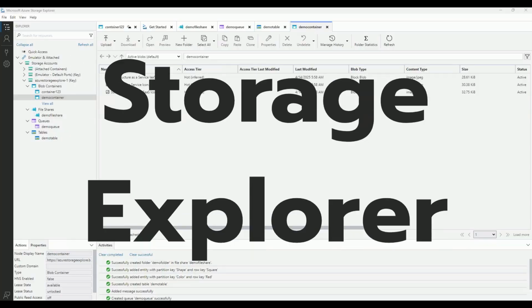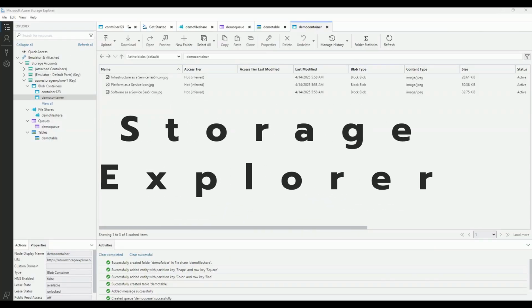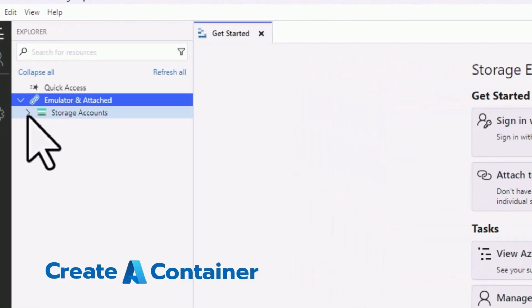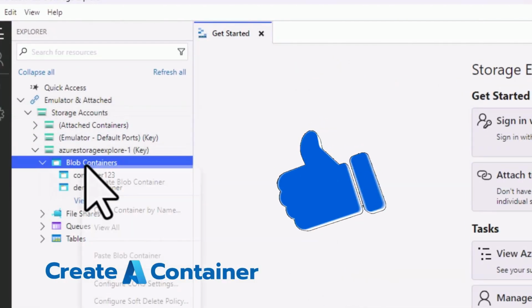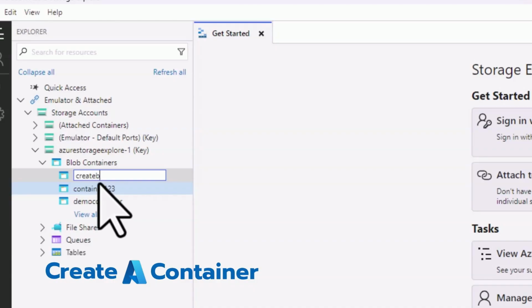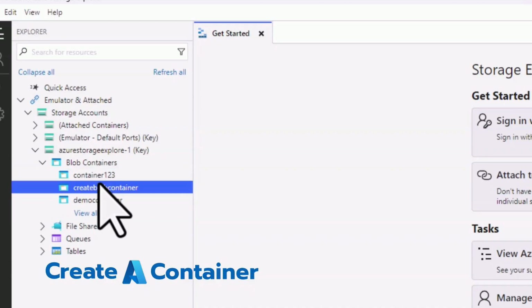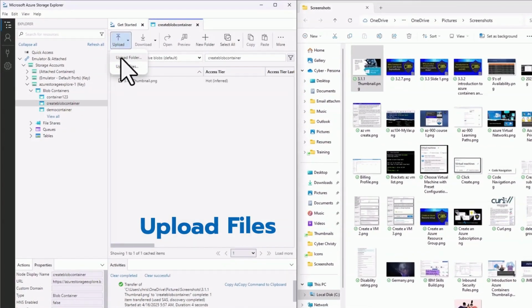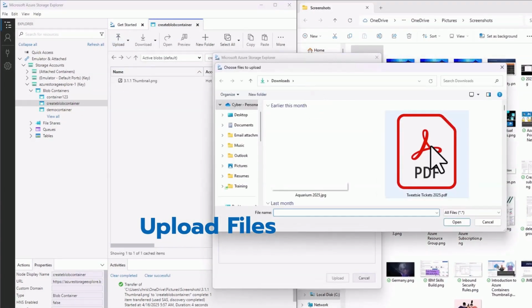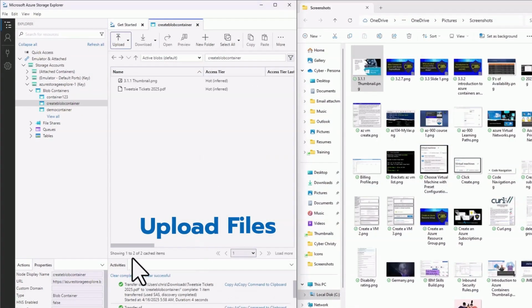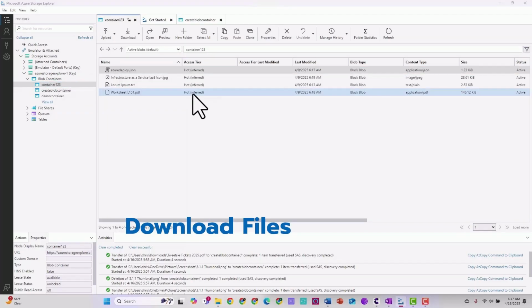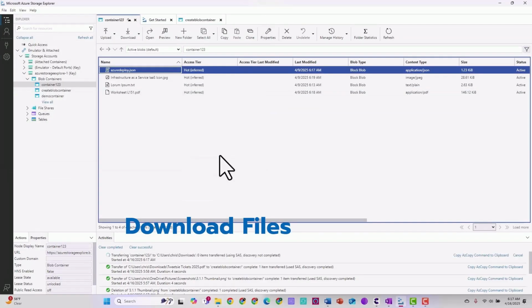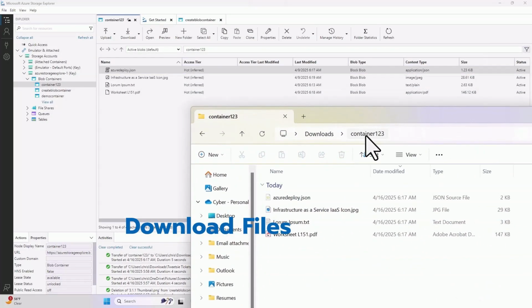Common tasks. What are some common tasks you can do with Azure Storage Explorer? You can create a blob container. Expand your storage account in the left pane. Right-click Blob Containers, select Create Blob Container, enter the name, and press Enter. You can upload files. Drag and drop files into the blob container, or use the Upload feature in the toolbar. Download files. Select a blob, right-click, and choose Download to save it locally.